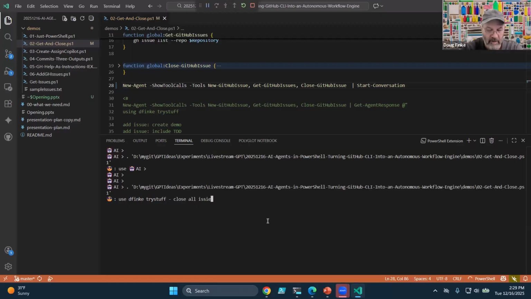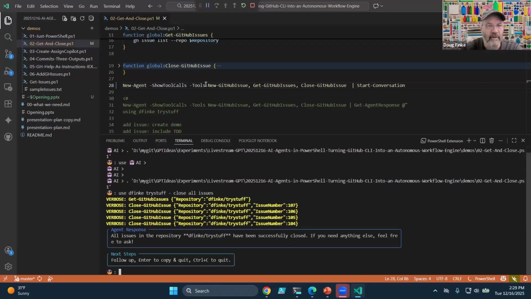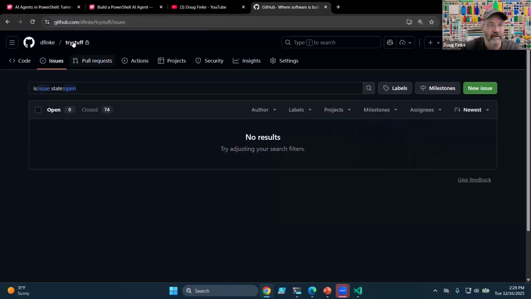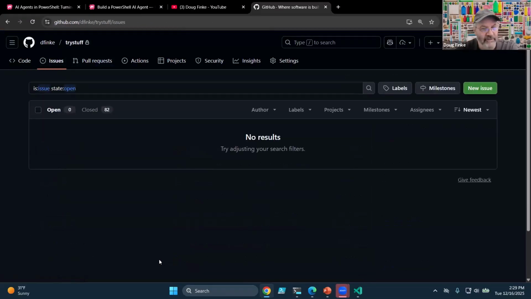Now, this is why I do it in a try stuff where I don't care. This is how I start to see the behaviors that happen and what I need to do to steer this in the correct way. So it went out, found all the issues, and then it just closed everything. I hope there's a round of applause. Not for me, but now all my issues are closed.